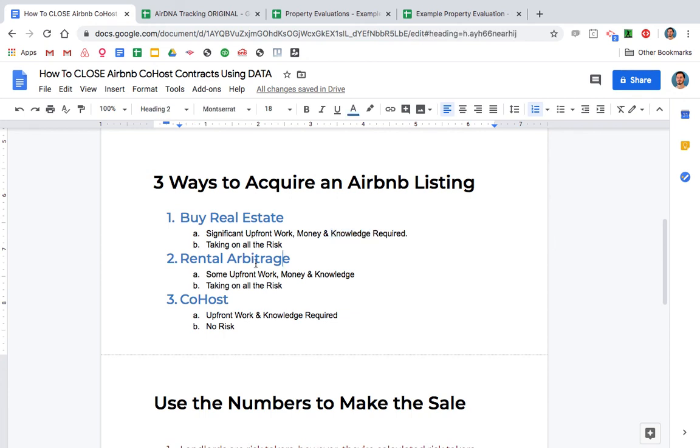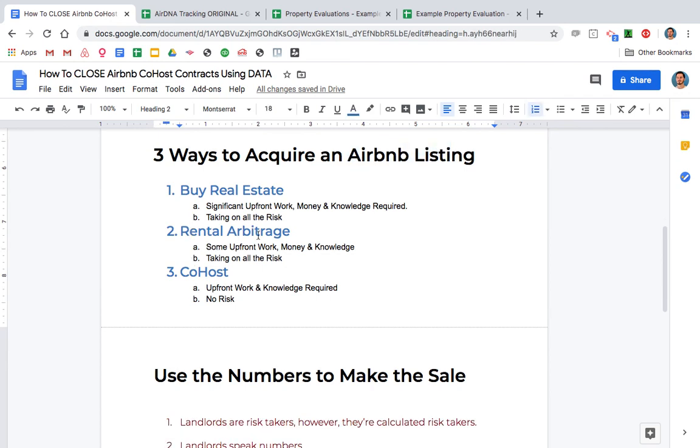Anyways, the next way to acquire an Airbnb listing is to go the rental arbitrage route. Rental arbitrage is probably talked about the most out of all of them. It's the most common one that people are teaching and promoting. And I strongly believe the reason why people push it so much right now is because it's easy. It is so easy to get a rental arbitrage contract in comparison to buying a good piece of real estate or getting a landlord to co-host with you.